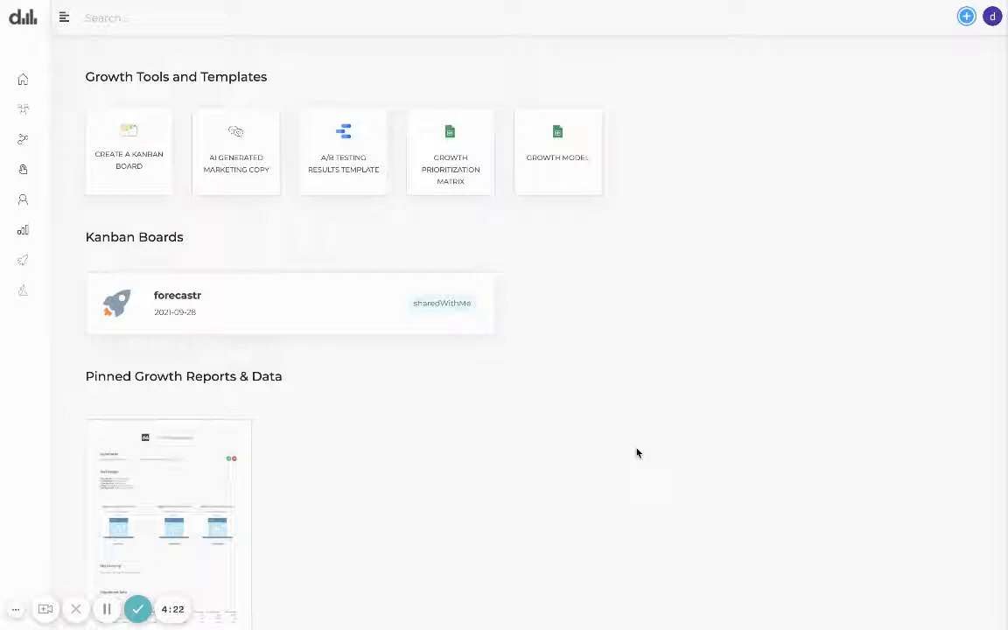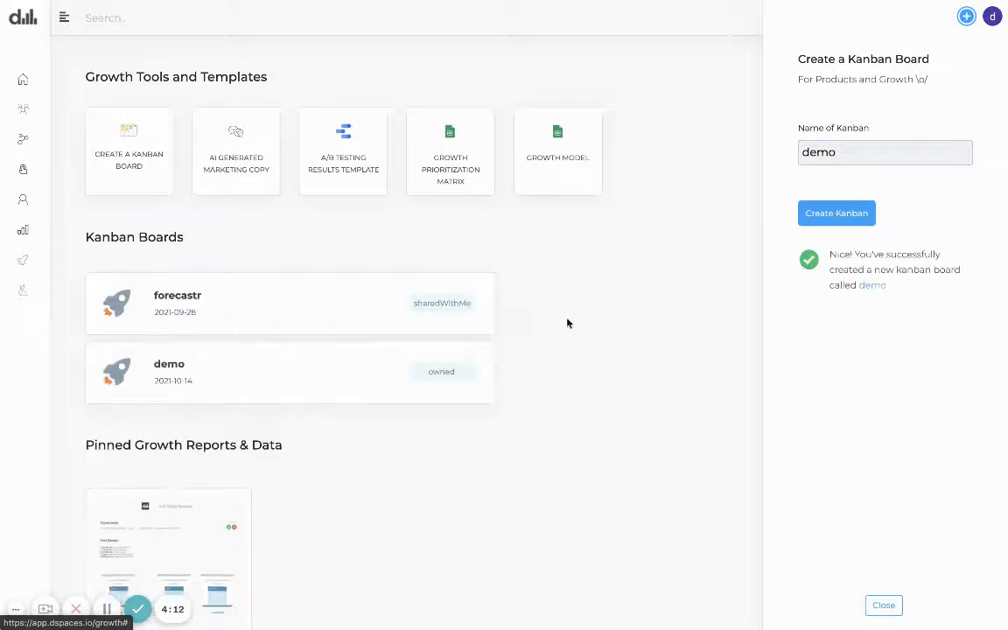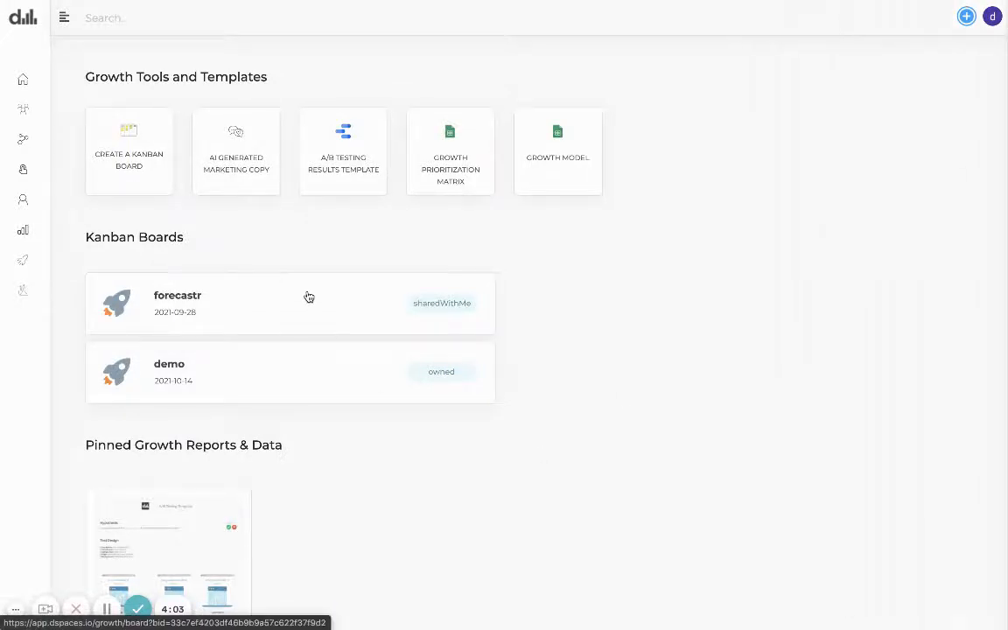So creating a Kanban is really easy. I'm here in the Data Spaces growth section, and I'm going to click here to create a new Kanban board. I'm going to name it, just call it demo, and hit create. There we go. You can see that this demo board is owned by me, but I'm actually going to go into this other board here called Forecaster, and this board has been shared with me.